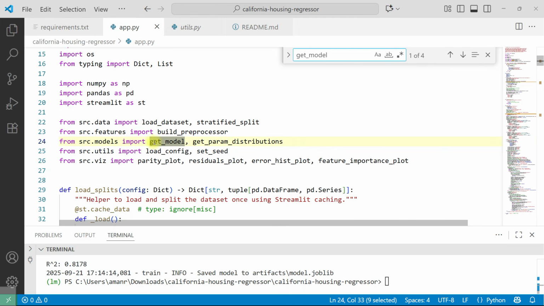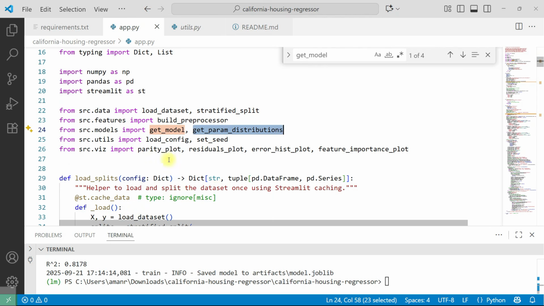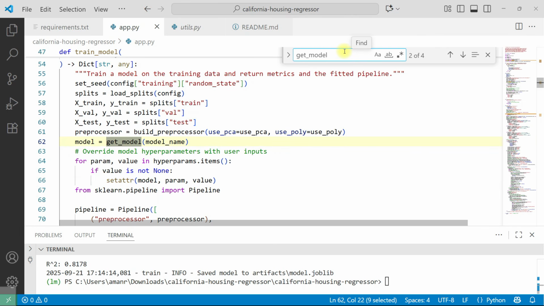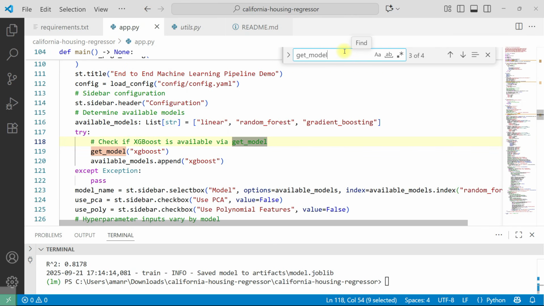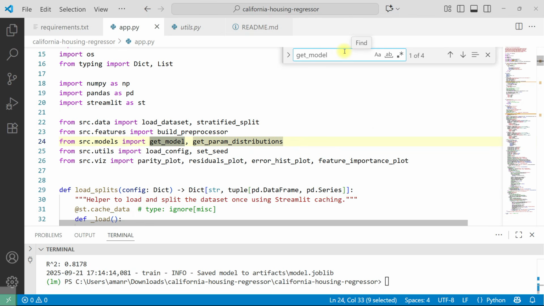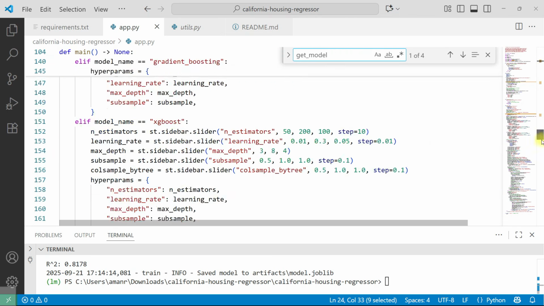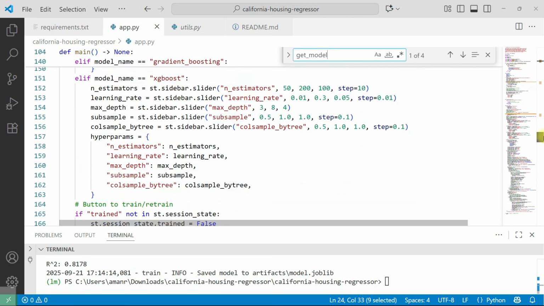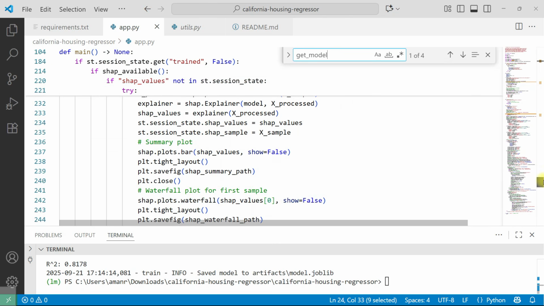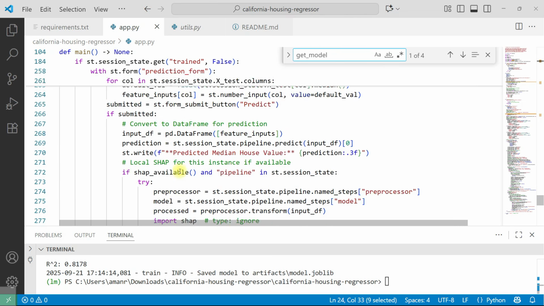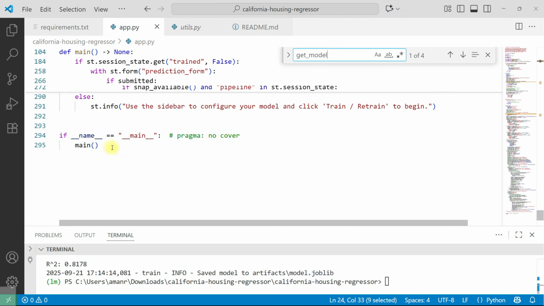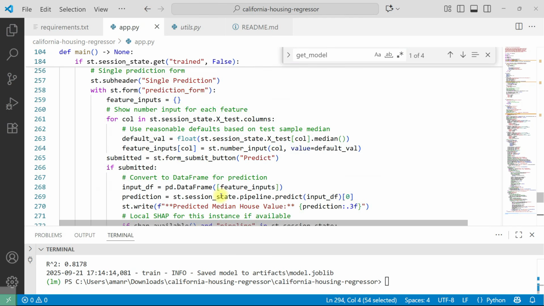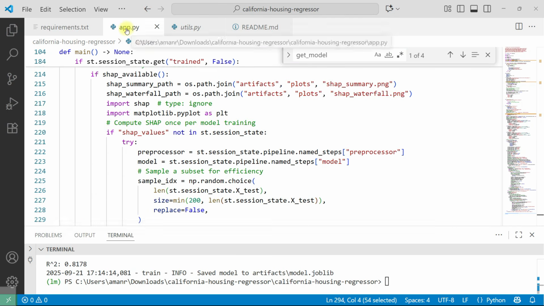So from src.models, it is getting get_model and get_param_distributions. Basically, from the models file, it is taking all the functions and using them in this file, and then going to the next steps and training the model. So here the actual training will happen, and these are all what it will show in the front end. So front end stuff here, and then the main function will get called. So this is about end to end how app.py will run.